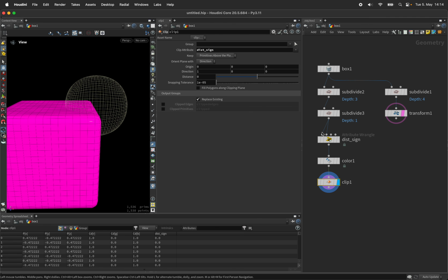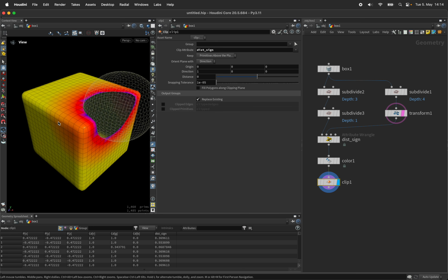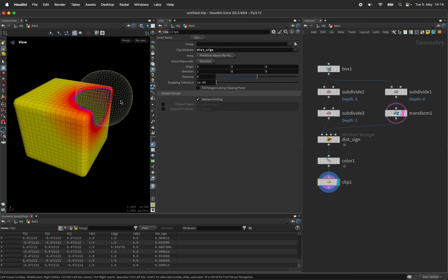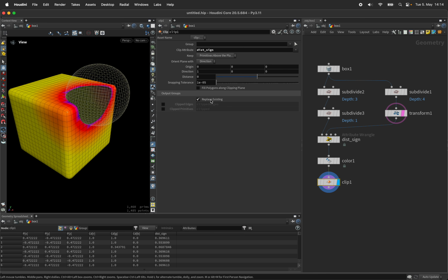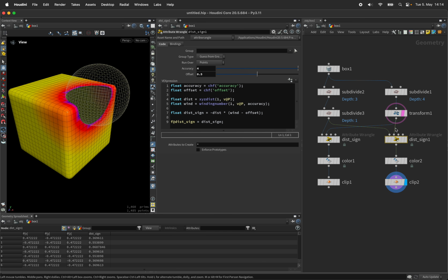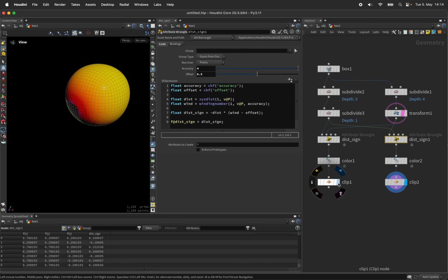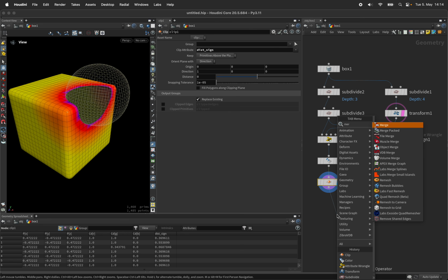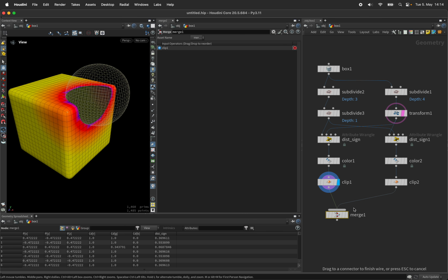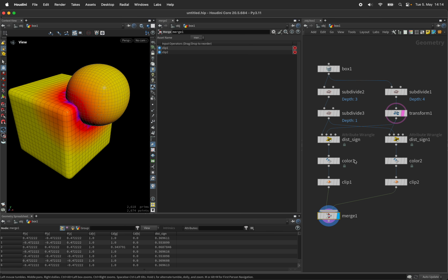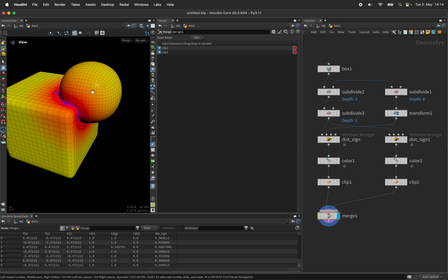Now, if we manage the inputs and the outputs, we can get all sorts of combinations from this. So we could, for example, just merge both outputs and that way only keep the outsides.